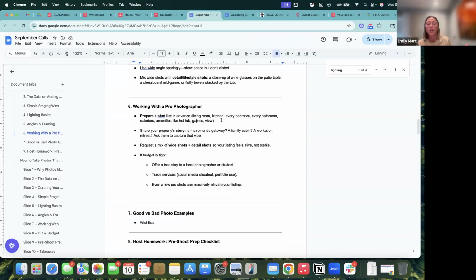We need to know that we're communicating with them every shot that we're looking for specifically. So if they don't have a list and they didn't know you wanted a shot of the laundry room, whose fault is that? It's not really the photographer's fault. So making sure you're having those conversations and understanding what photos need to be taken and why.